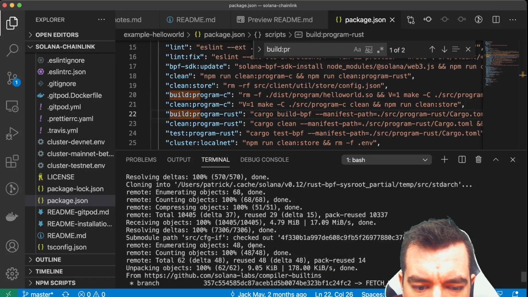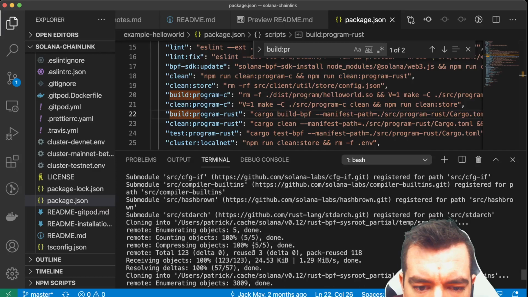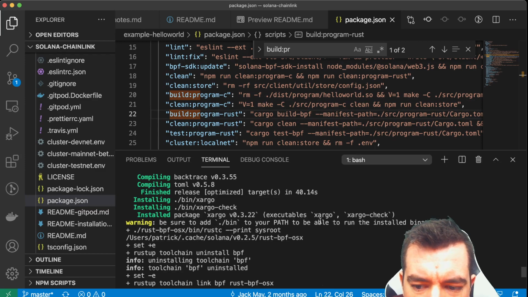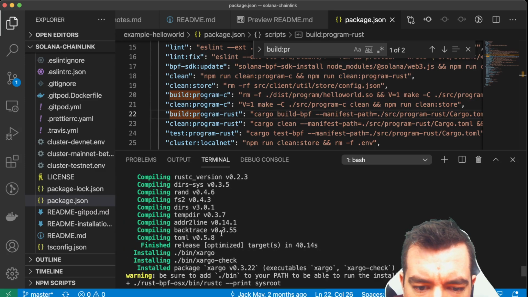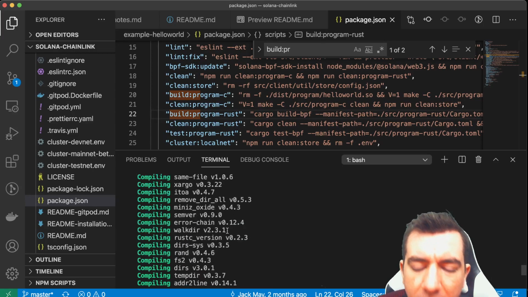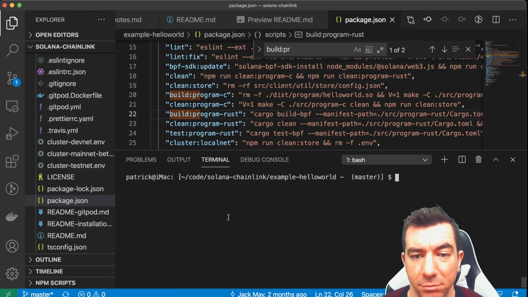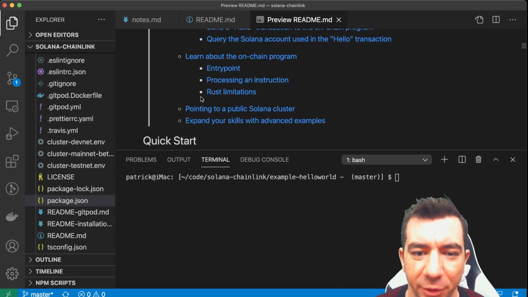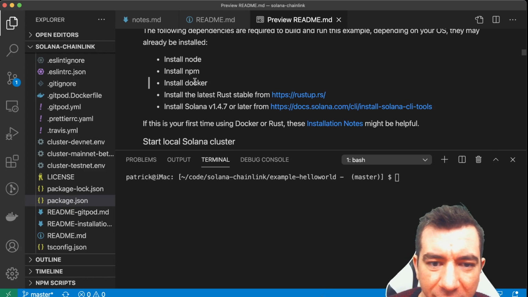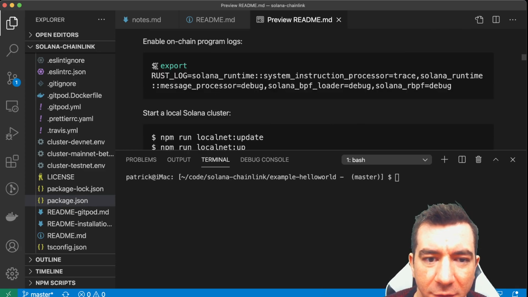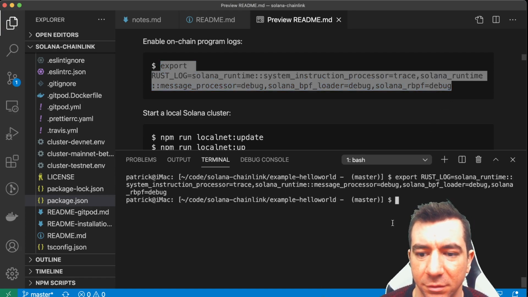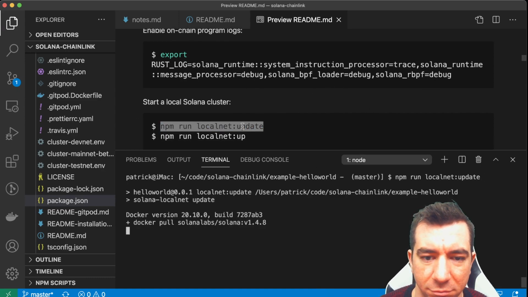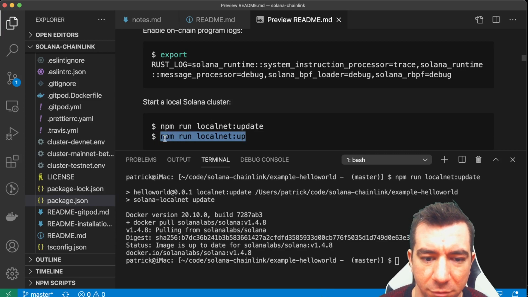Cloning into. Warning, be sure to add it to your path to be able to run the installed binaries. Okay. I don't think I missed a step, right? Hello world on Solana. Install node. Yes. Yes. Yes. Okay. I did this. Let's just do it again. It's most up to date.